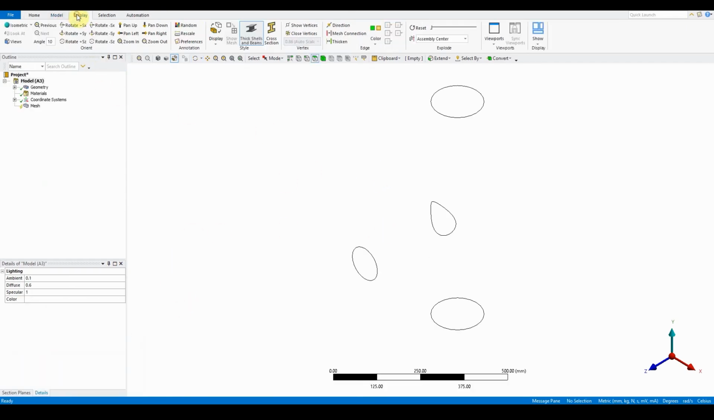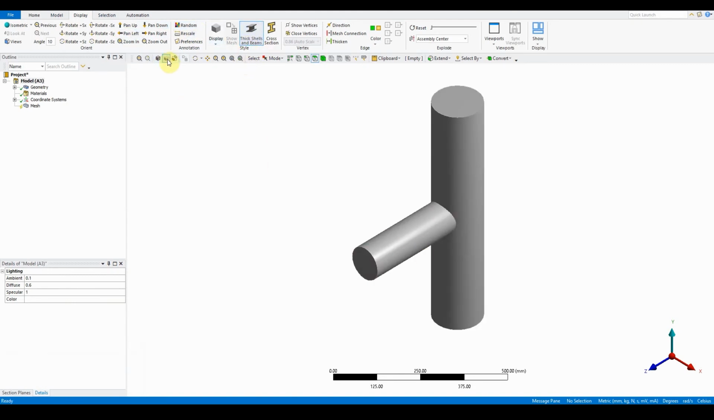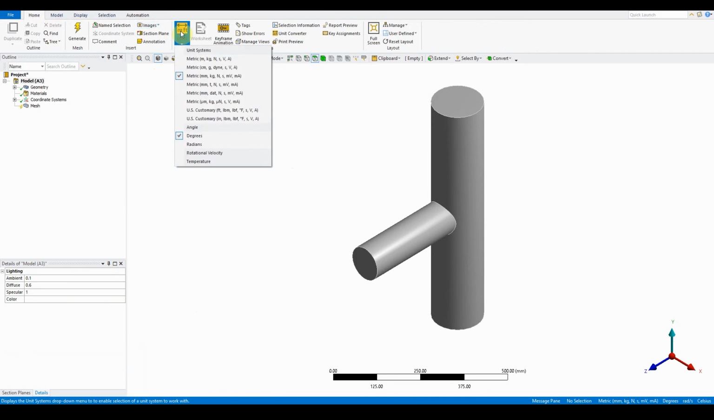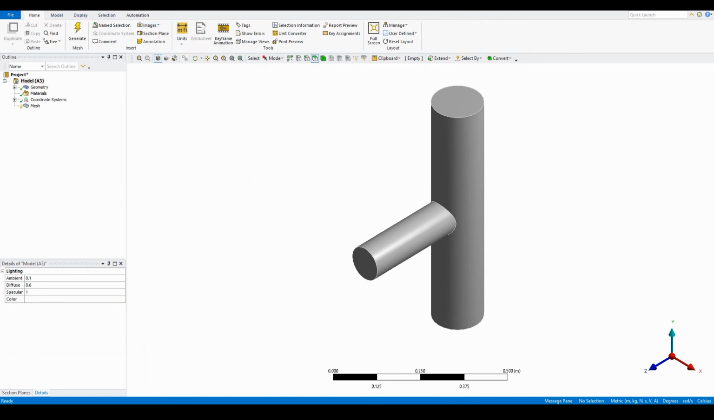You can then go to your display, depending on how you want to view your model. You may want to have it transparent or as a wireframe. It's up to you. The one thing I want to do is make sure that our units are selected as metric meter for this workshop.